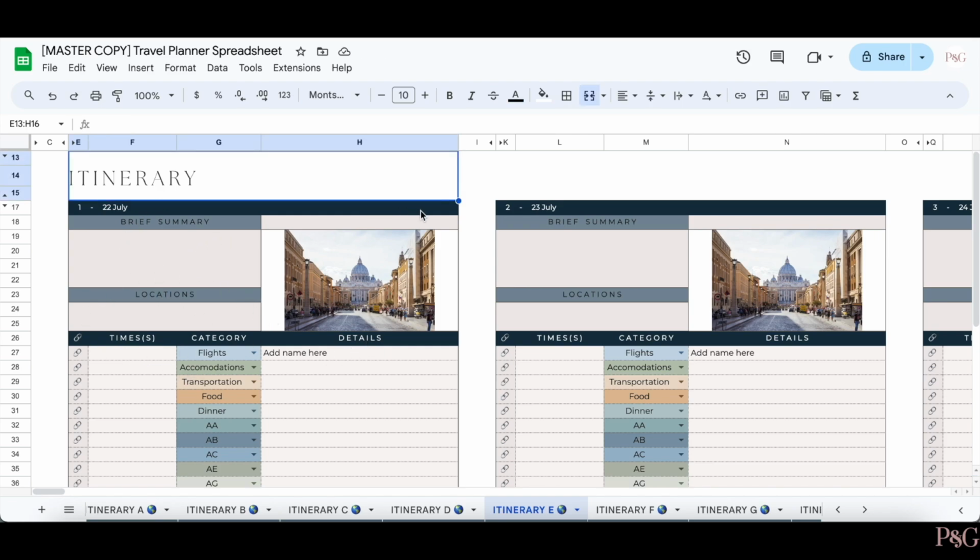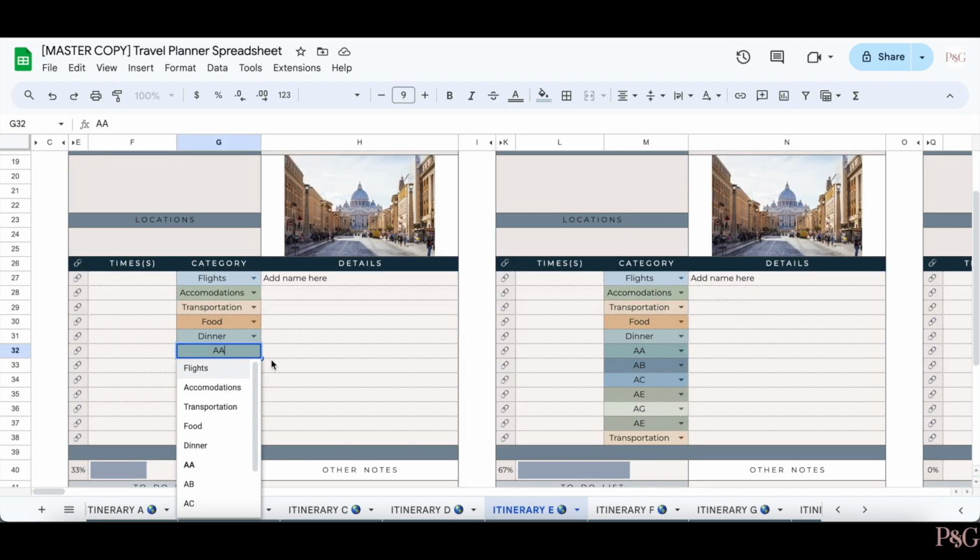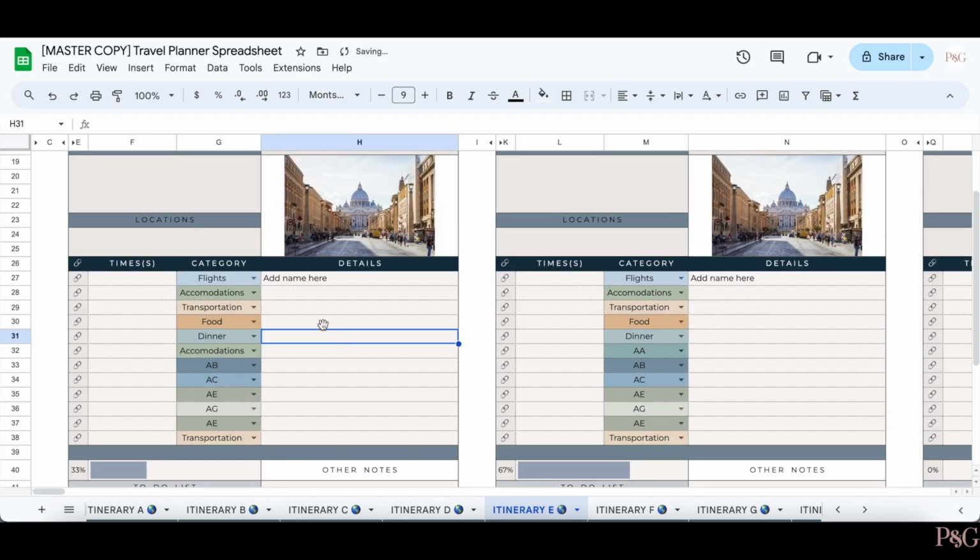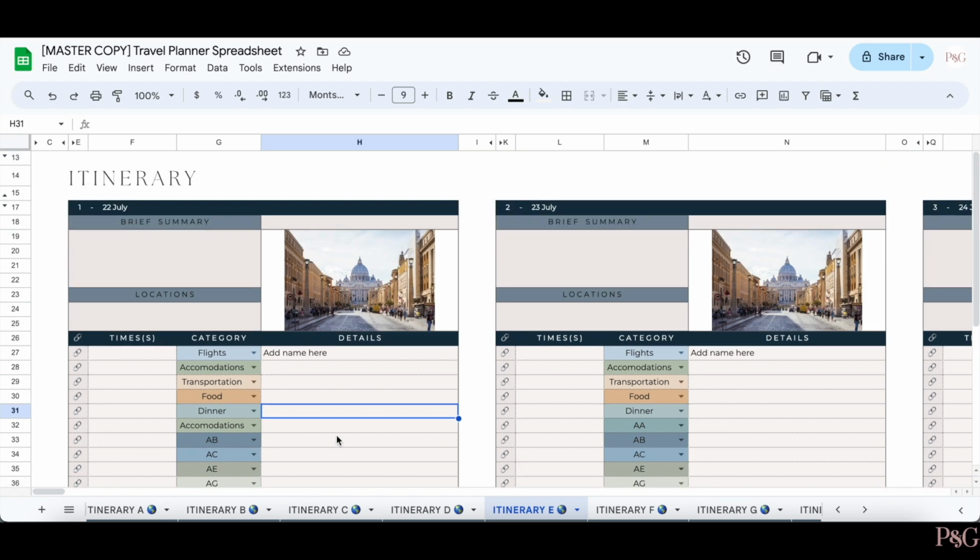To add in an image, all you have to do is paste the URL into the beige cell up here, and the image will automatically appear. And again, you can select from the drop-downs very easily and add in more specific information for each thing you'll be doing that day. Due to the layout of this tab, I would recommend using this one most on mobile.